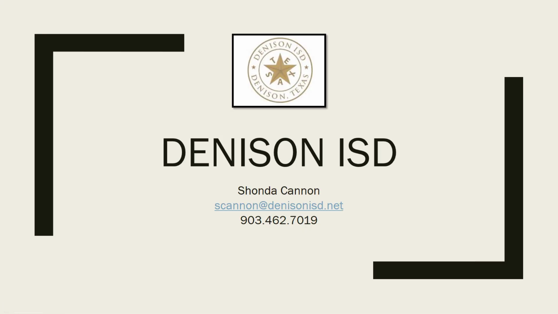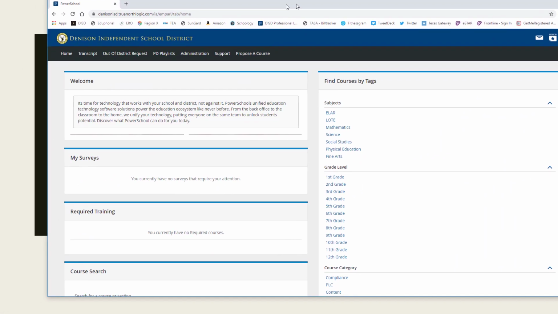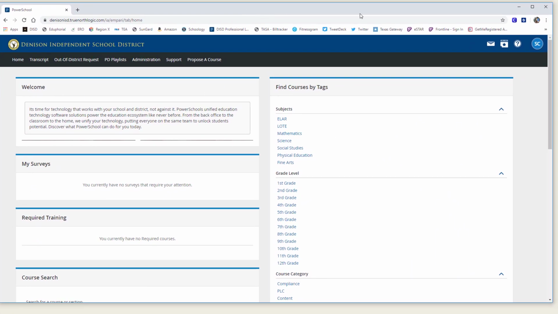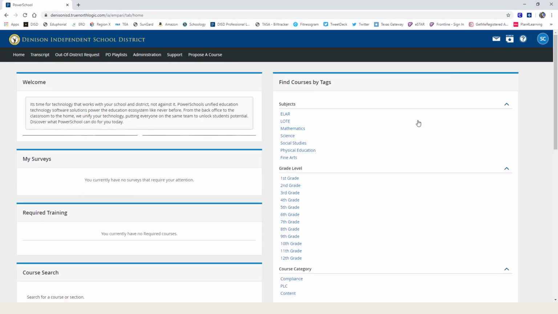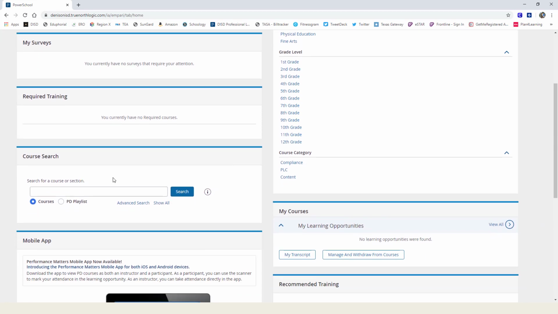So, at this time, we're actually going to go live. What we're looking at here is the Denison ISD Professional Learning home screen. Here's that course search section where we just were. But let's walk through this in real time. So here's the course search. If I know the title of the course, then I could type that in and hit search.